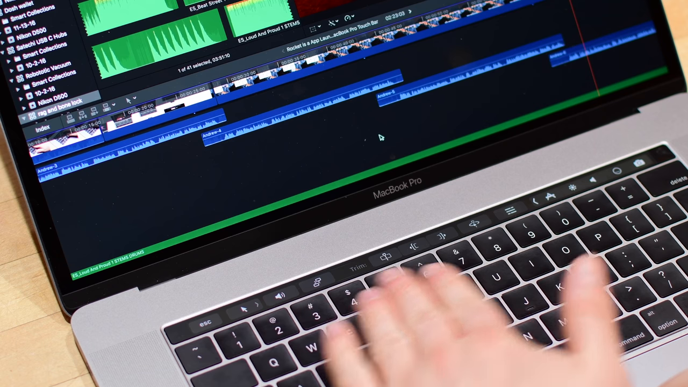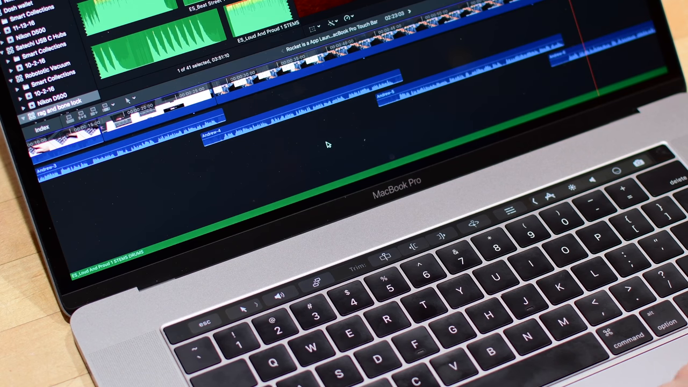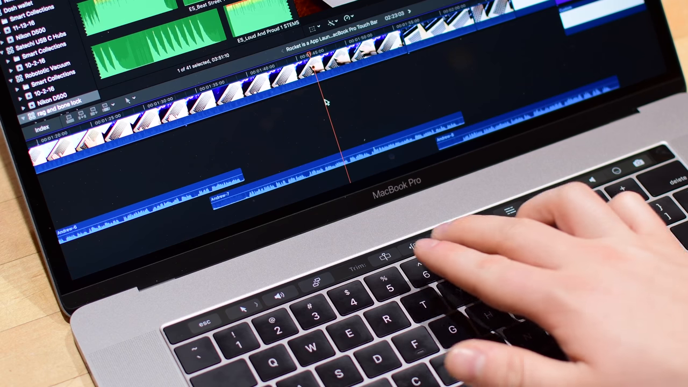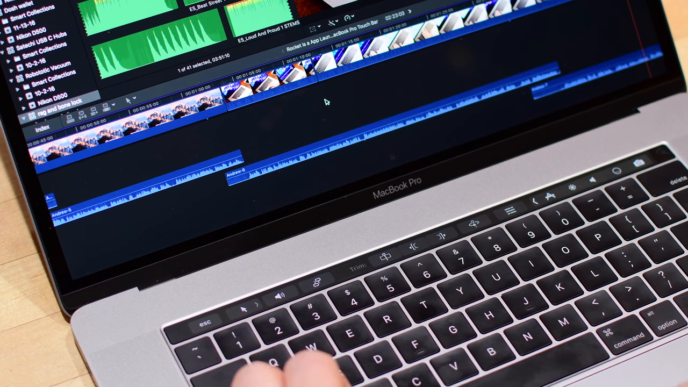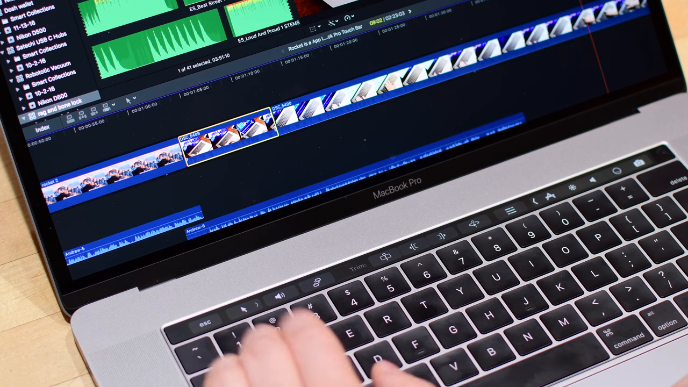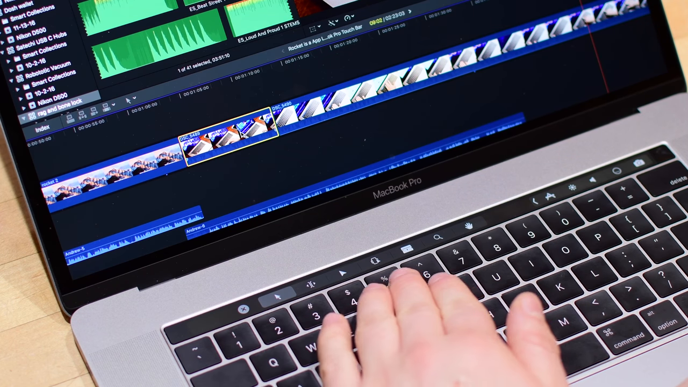I was really excited to see not only did all of Apple's stock apps come with support for the Touch Bar, but so did their Pro apps, including Final Cut Pro. We are still waiting for Logic to be updated, but Final Cut, Motion, and Compressor all got Touch Bar support right out of the box.